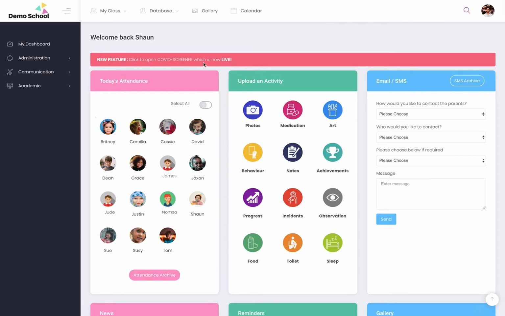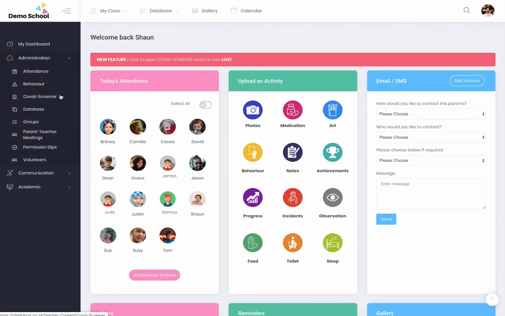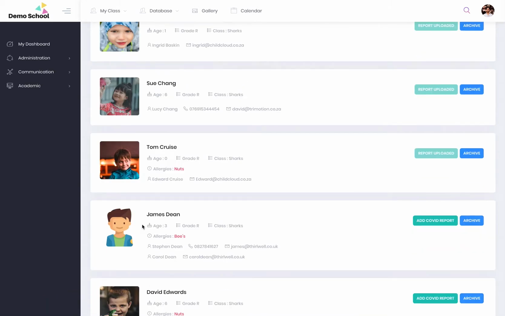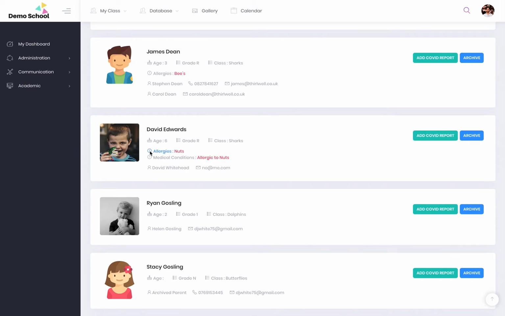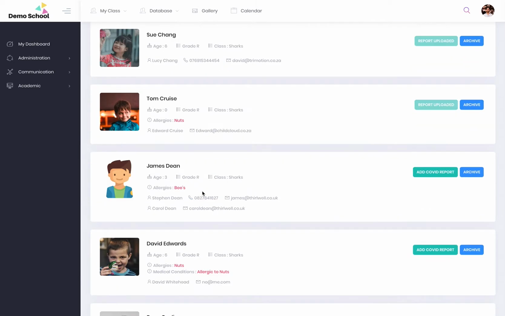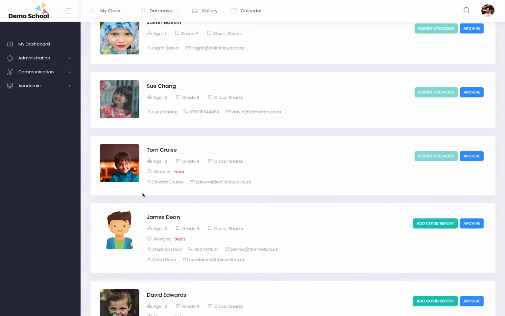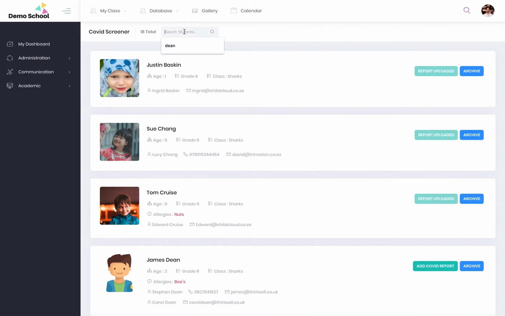It's accessible via the link at the top or via the administration portal on the left-hand side under COVID screener. You can click on that. It loads every child within the school. Okay, so it lists the allergies, medical conditions, the parent's first name, parent's email, the parent's contact numbers, and there's also an archive for each child. So let's say, for example, we're looking for a child. You type the child's name at the top.